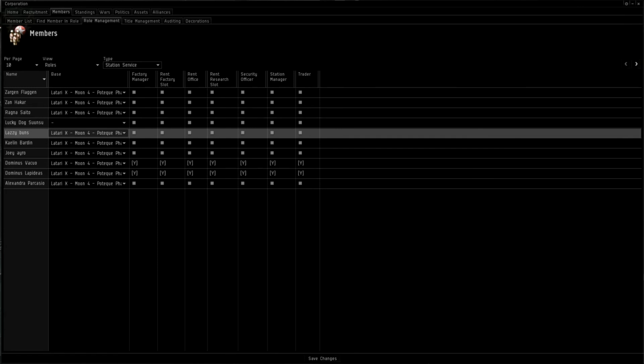Station managers can access management panels for outposts belonging to a corporation, and allows a pilot to install infrastructure upgrades into an industrial hub anchored by the corporation. And last but not least, for the station services section, a trader can buy and sell items on the market on behalf of the corporation, assuming they have the finances available in their division's wallet.